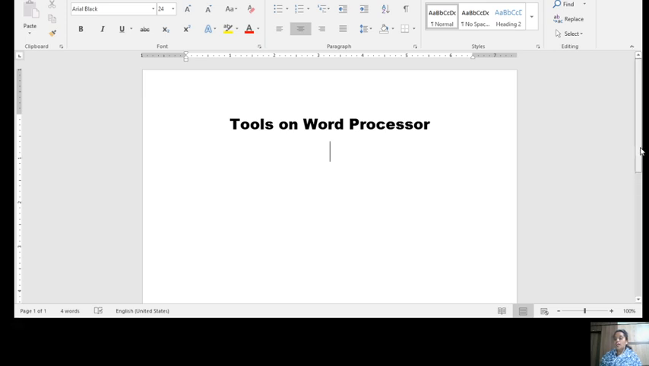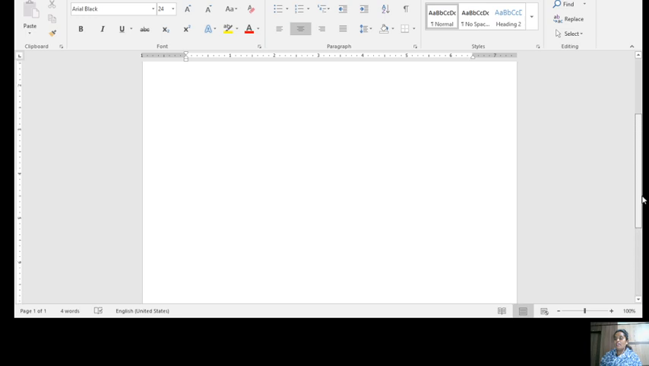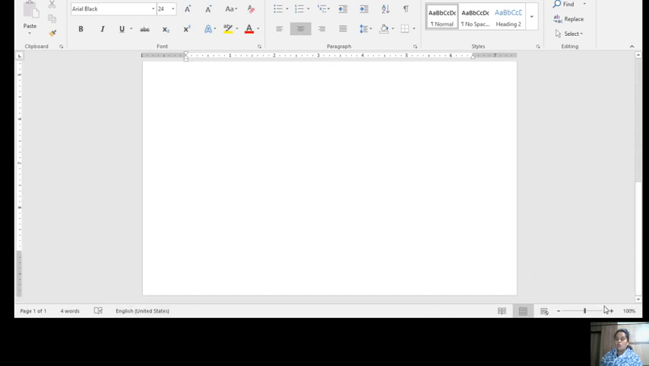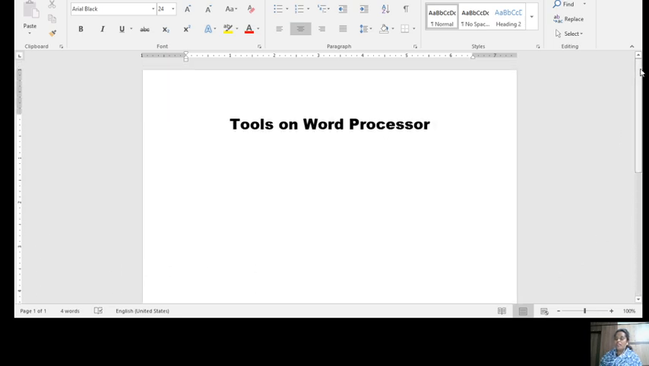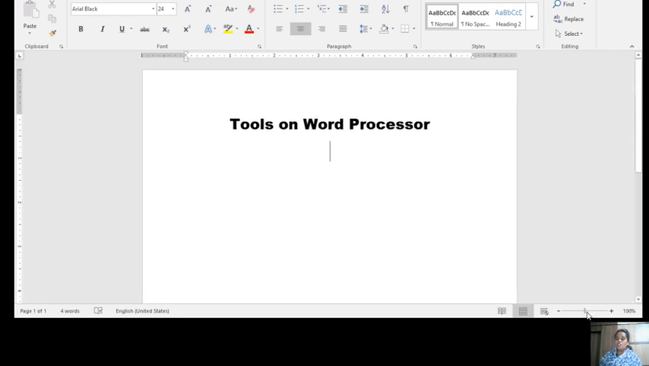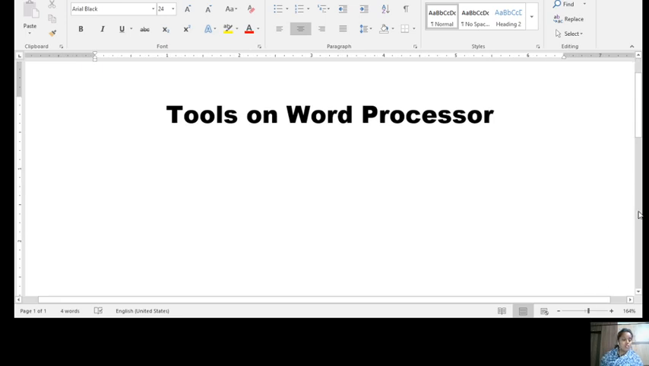On the right side, I'm scrolling up, down and up. Can you see this? Scrolling down and up. Below also you'll have scrolling left and right. Scrolling up and down and scrolling left and right is your scroll bar. And you can see page 1 of 1, 4 words. Above that is the status bar, in which you can see which page you are on, how many words you have typed, and English, United States.